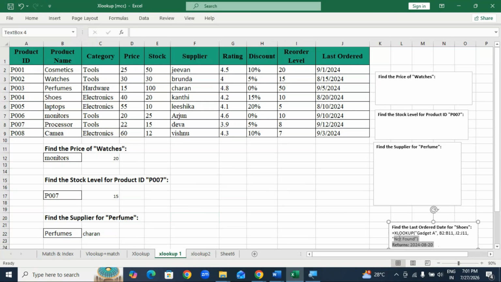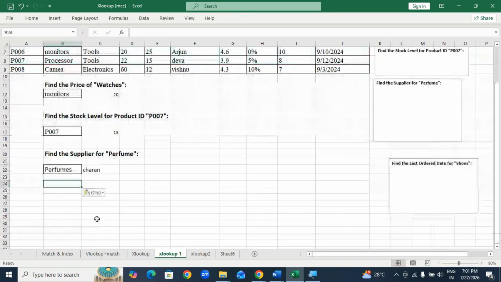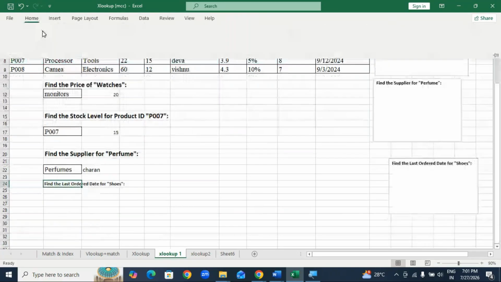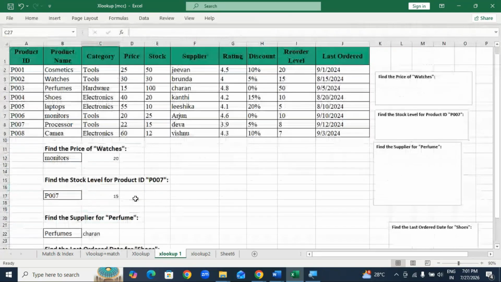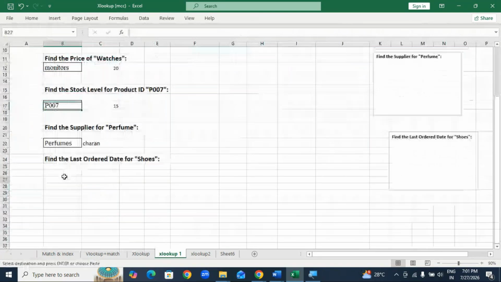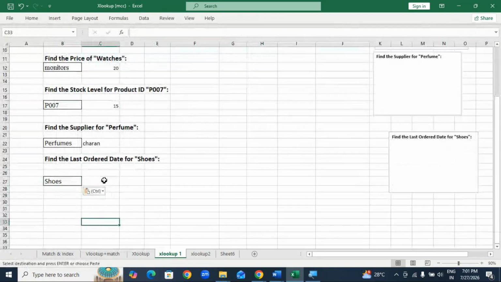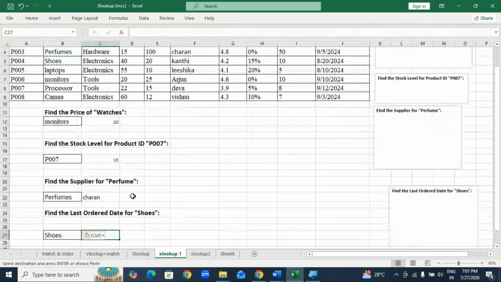Same options also here. Select this option. To find the last order date for shoes, copy that, paste here. When did we get the last order for shoes? Because in my Gordon we have the shoes. What is the last order date, I want to find out. So at that time we can use the XLOOKUP function.